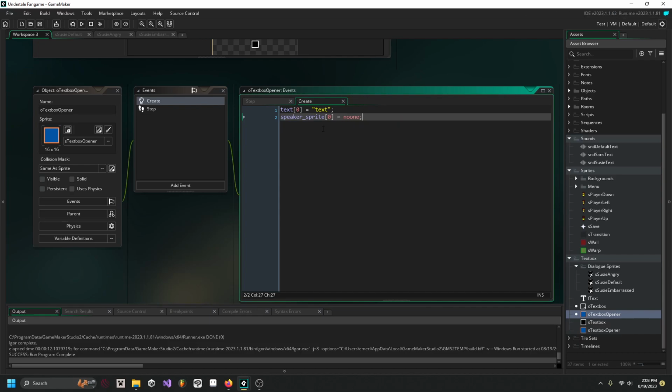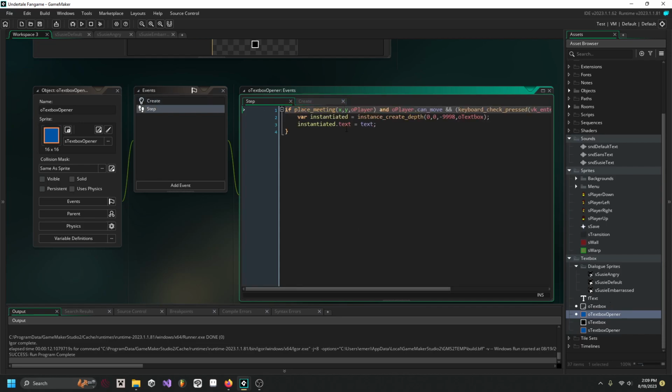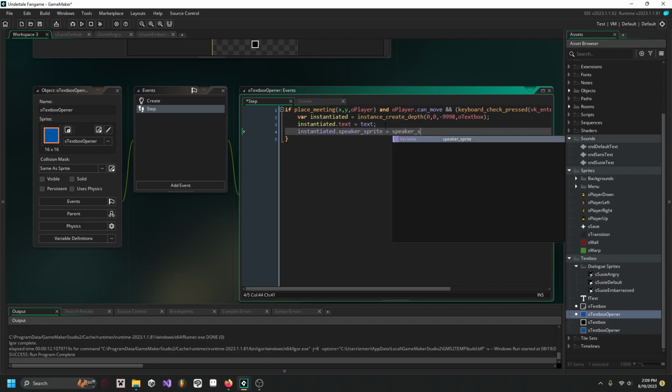So basically it's creating a new array. If you remember, we did the same thing with the text pretty much. So we could open the text box object with our text. So I'm just gonna go over to the step event. And here I'm just gonna put instantiated dot speaker sprite equals speaker sprite.